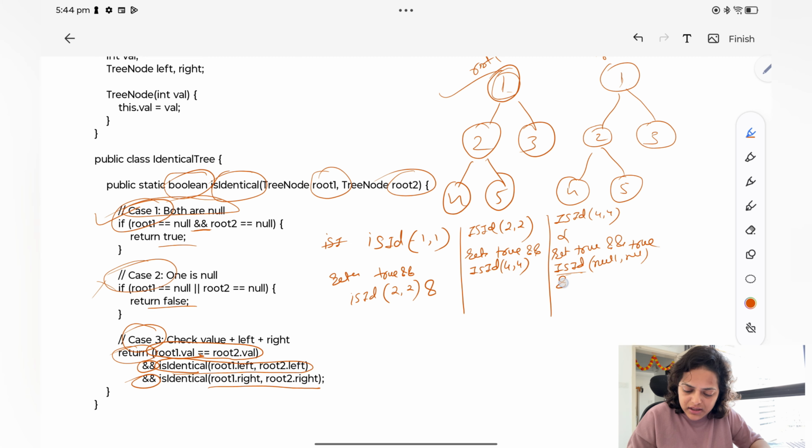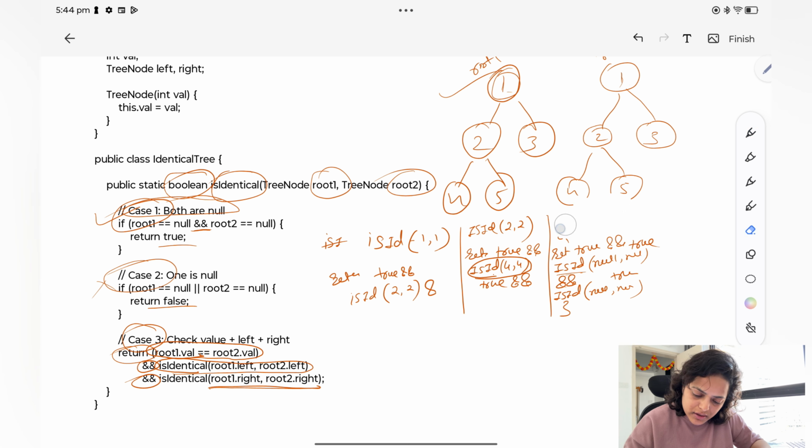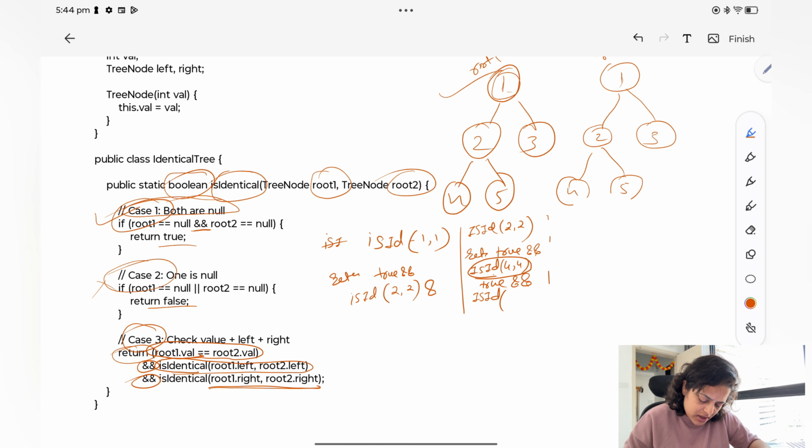Then, if this is done, I can run the later statement, which is isIdentical for 4's right, root 1's right and root 2's right. That will again be null comma null, so this will again give me true. So the function is giving me true and true and true, so it will return true. Let me remove this one, it is creating confusion. Now I can run another statement, for 2's right. 2 was the root there.